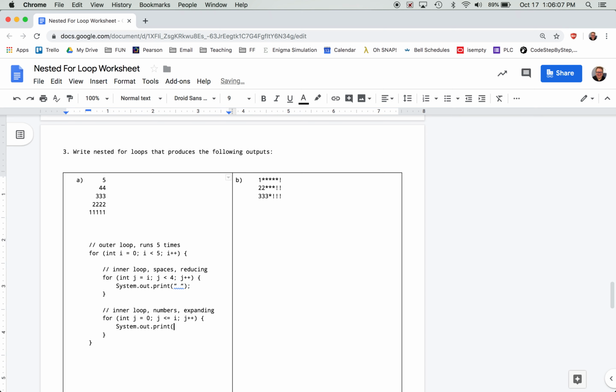System.out.print. Okay, here's the trick. I can't do i, because that would give me 0, 1, 2, 3, 4. That's not what I want. I can't do j, because I think actually that might do something similar. It would give me 0, but then of course j changes every time it runs. So it goes 0, 0, 1, 0, 1, 2, 0, 1, 2, 3, 0, 1, 2, 3, 4. I need to be able to start big.